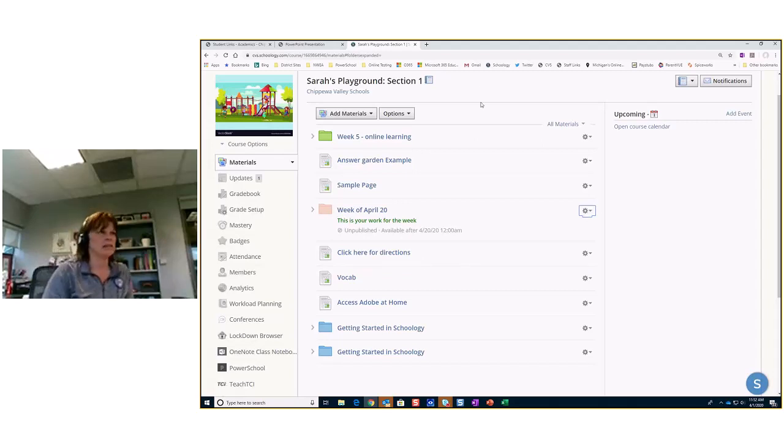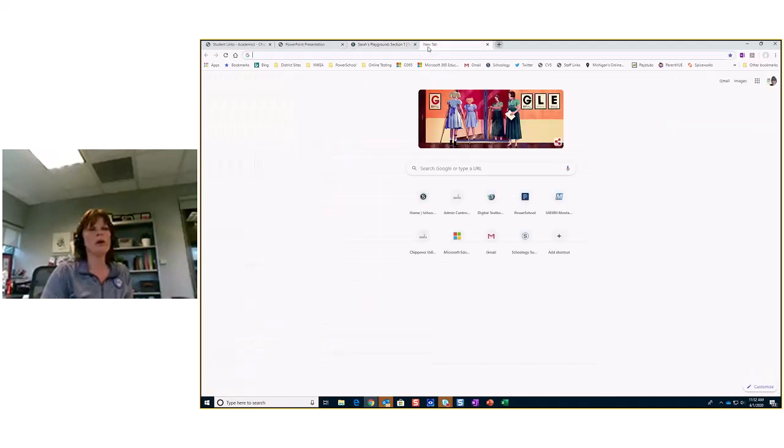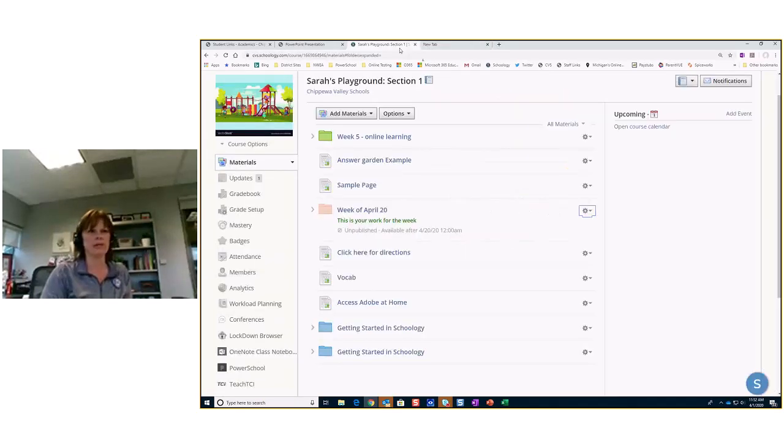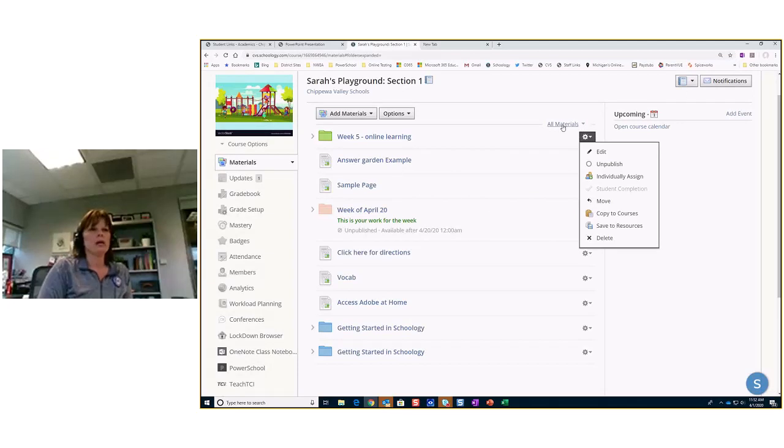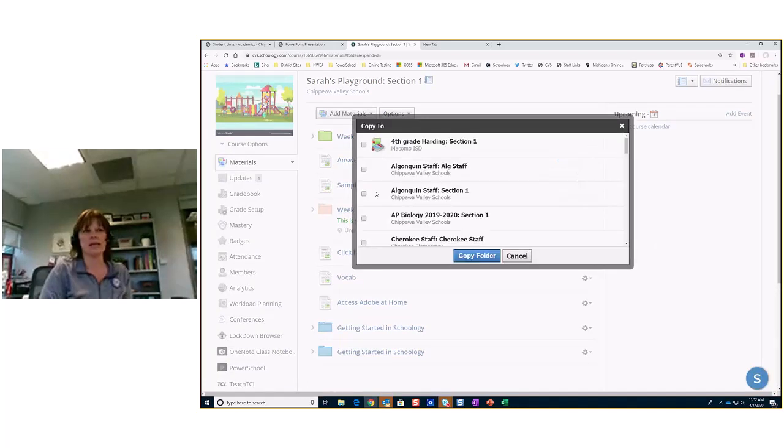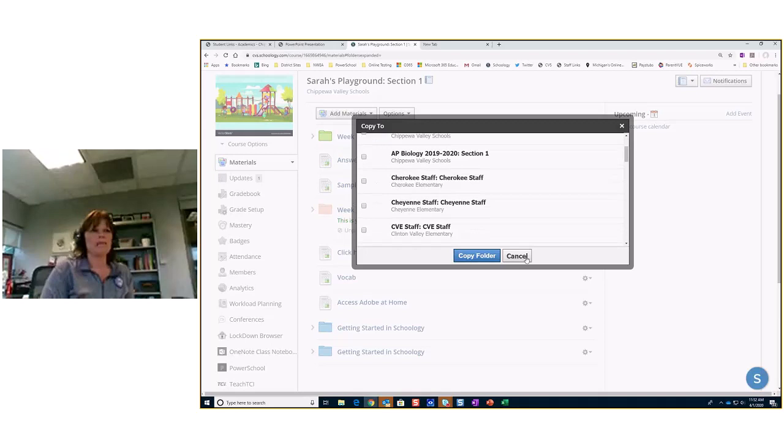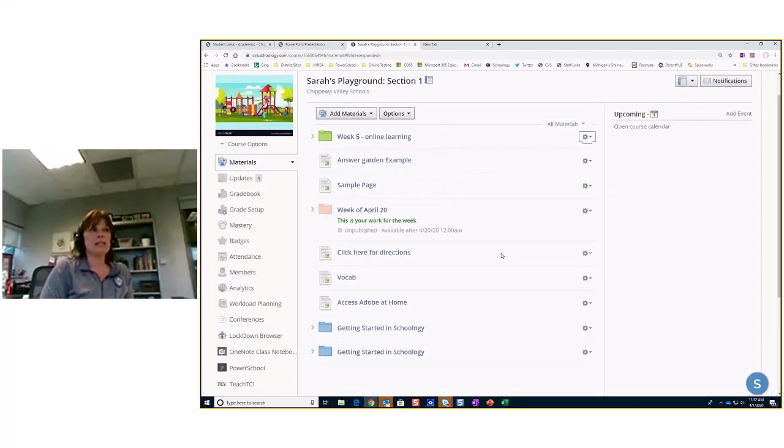Okay, and then the linking classes, there's a couple different things you can do. One is you can copy things super easily. So I can take this folder, and if I'm teaching multiple classes and I want to send it to other hours, I can use the cog and go to copy to courses, and I can really easily just find my other classes and send them over. It's easy that way.